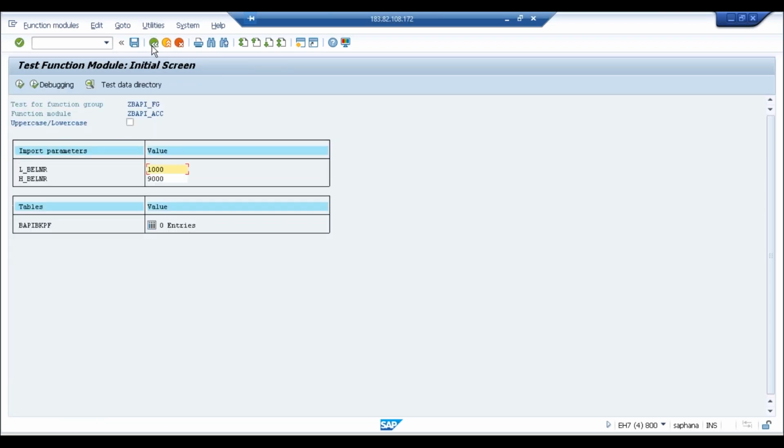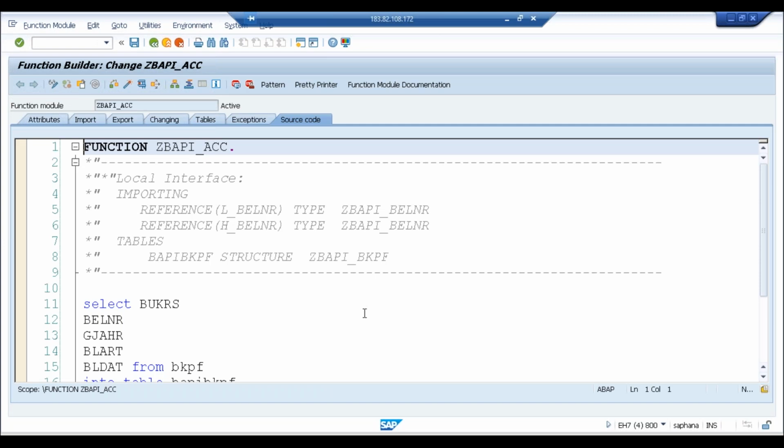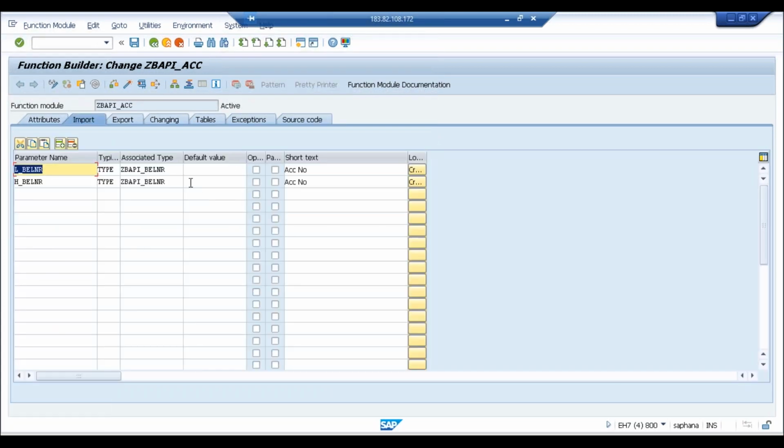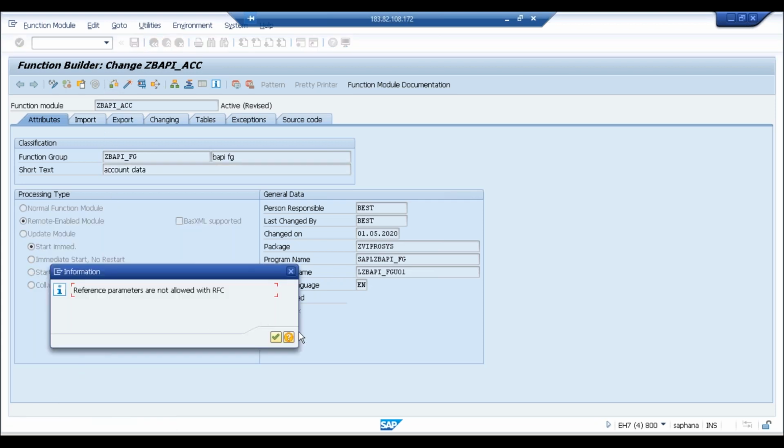Now this is a normal function module, but what we need to do is change its properties to make it an RFC enabled function module. For that, the first and foremost thing is to go to the attributes and change it to remote enabled function module. The moment we change it, the system will throw an error. It says reference parameters are not allowed in RFC.